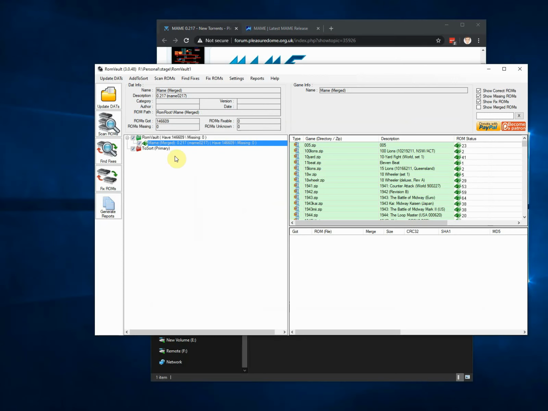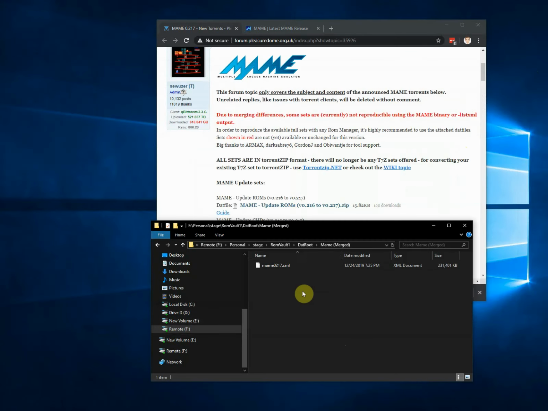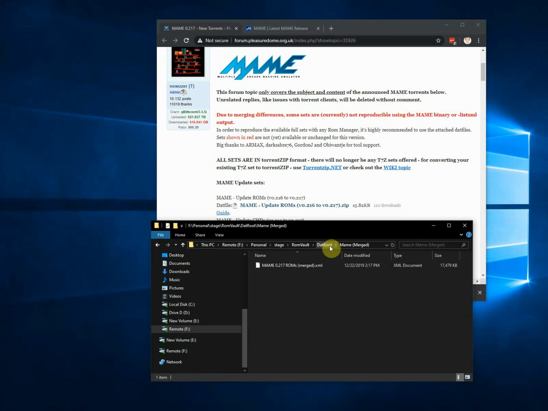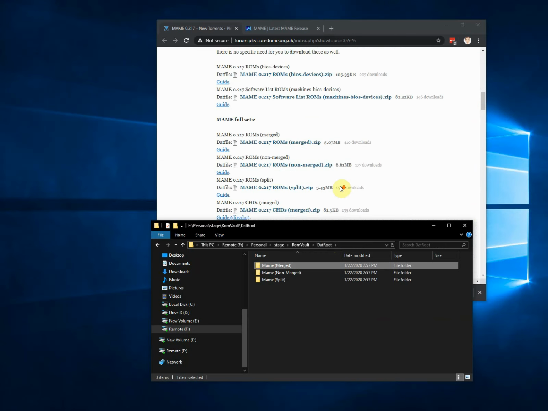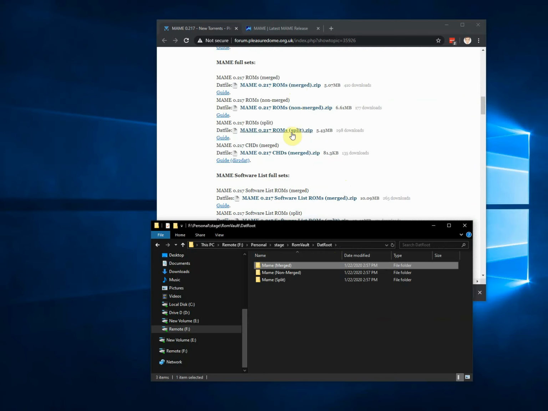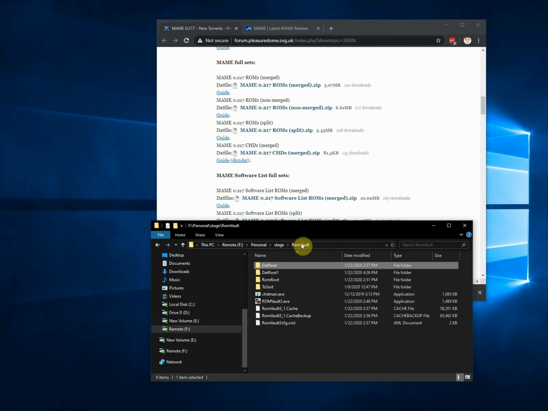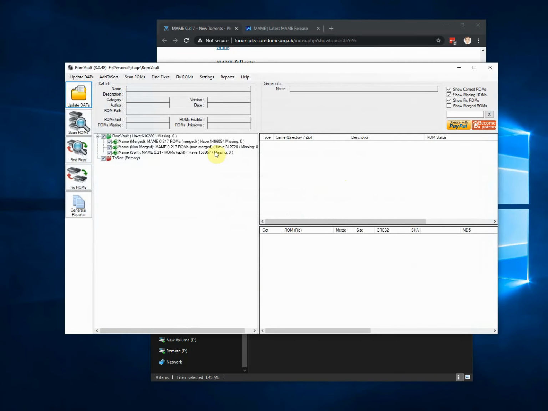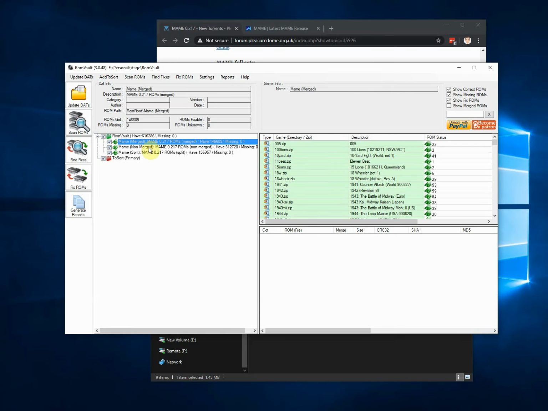Okay, so the other sets, this is the other directory I accidentally jumped to a minute ago. In here, I have the three merge types. It's actually the three DATs from right here. It's the merge, the non-merge, and the split. So I have those three DATs right out of here. So if I run this version up, there's the 3 different ways to collect Mame.